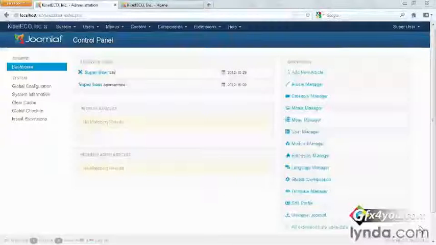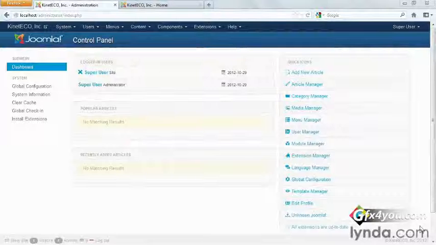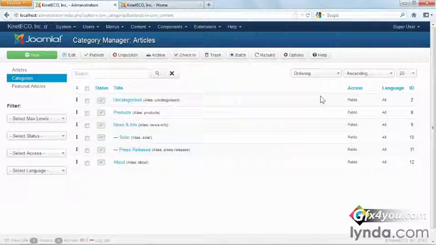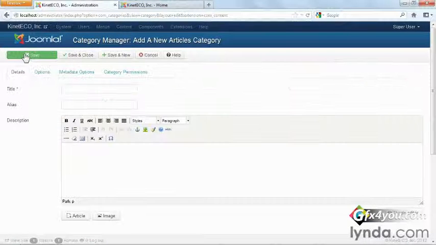I just showed you how to create some new categories in Joomla, and I showed you how to edit them, but I didn't show you how to delete them yet. So let's hop back into our category manager, which you can get to over here from the control panel under quick icons, if you're not already in there. And let's go ahead and create a new category here just to show you how to delete them. So I'm going to create a category called Delete Me and say Save and Close.